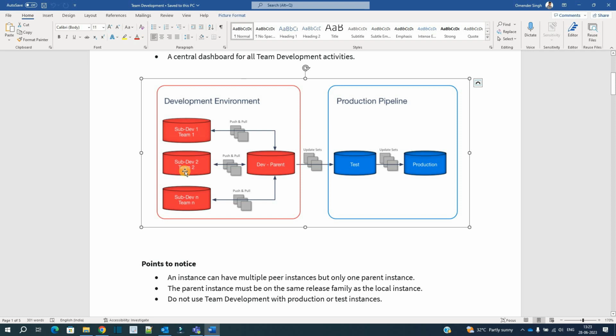In case team 2 needs such changes, they can pull them. They can pull all the necessary changes from the parent into their instance, so that both instances will be in sync, that is, the parent as well as the child instances. Like this, the problem of collision and conflict will be very much contained here. It will be resolved in a very amicable manner. All the collisions which were triggered can be seen, managed and handled properly with the team development environment.